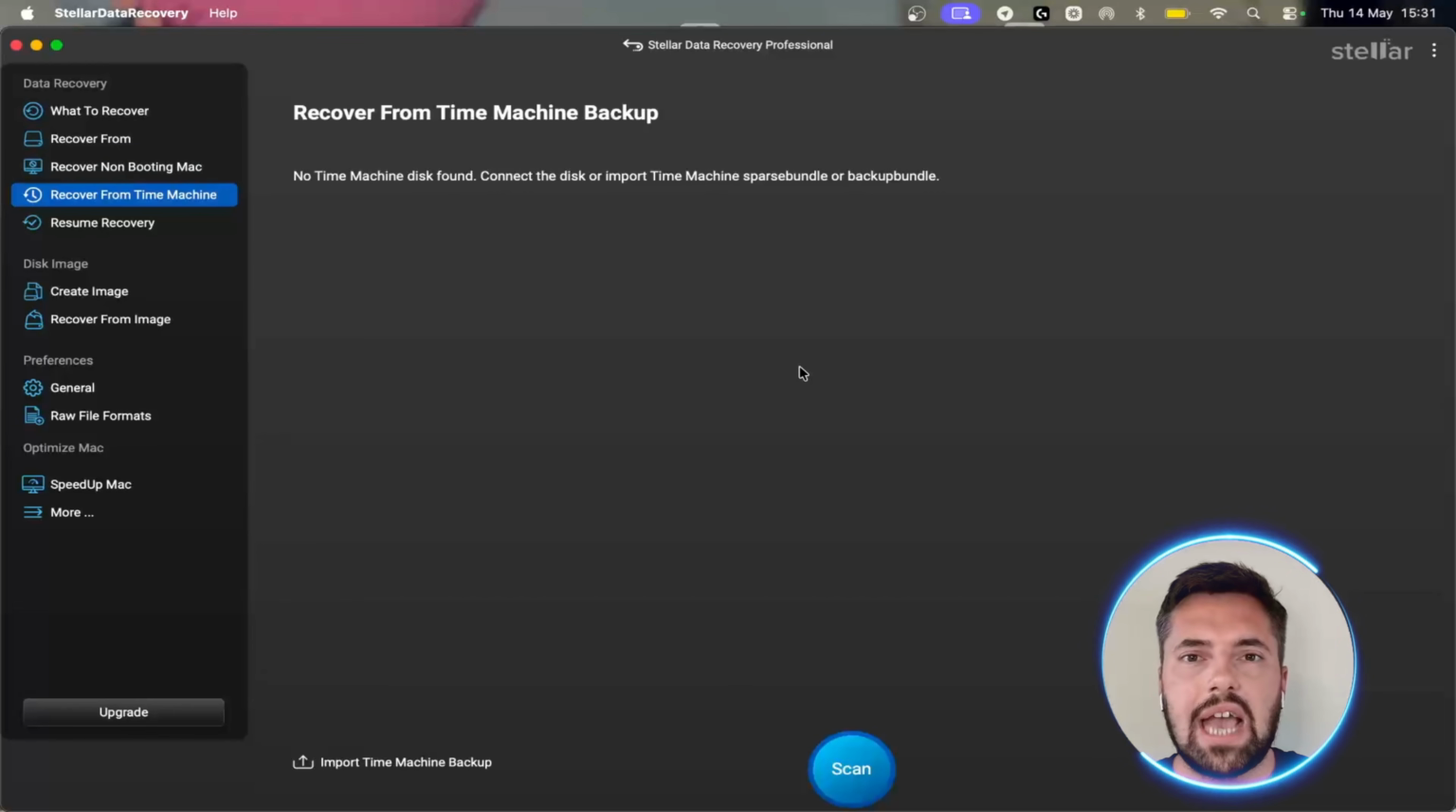Second, APFS, HFS+, NTFS, exFAT, every Mac file system format. So whether it's a Time Machine backup drive, an external you've used on Windows, or a freshly formatted APFS volume, the deep scan goes through.